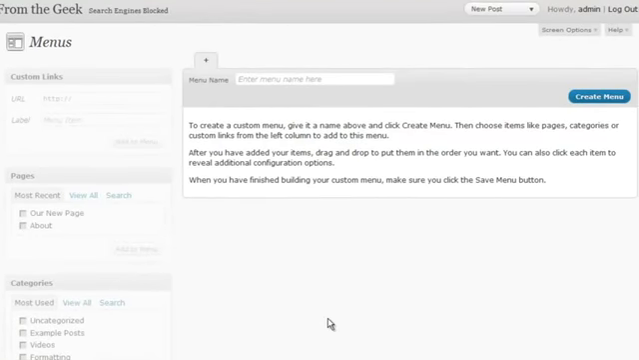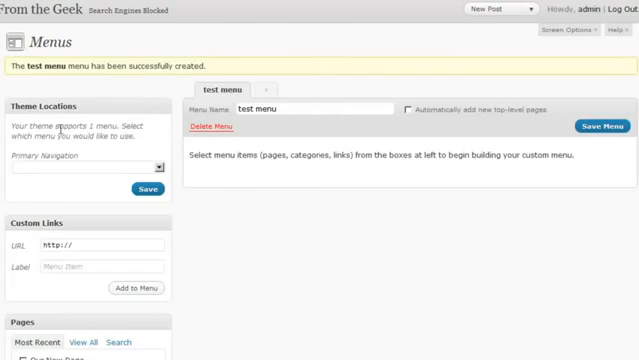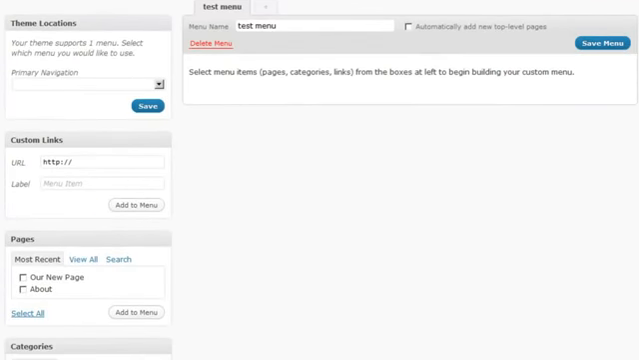And this is the screen you're going to see. Now the first thing we need to do is give our menu a name. And then click on Create Menu. And once you do that, these other options are going to become available. So we have several different types of menu items that we can add to our custom menu. One of them is our page.